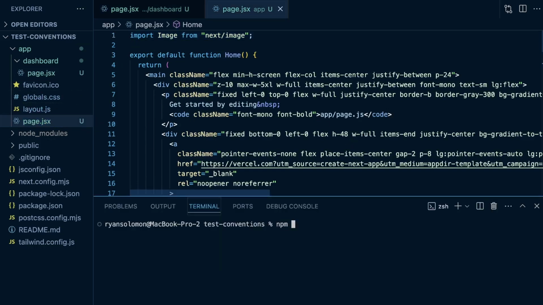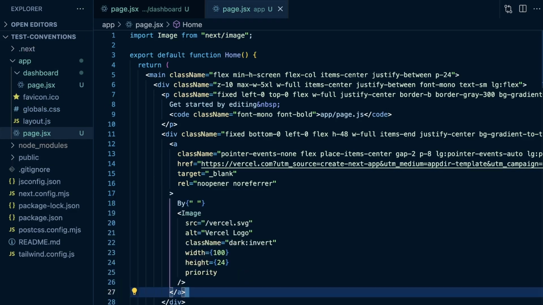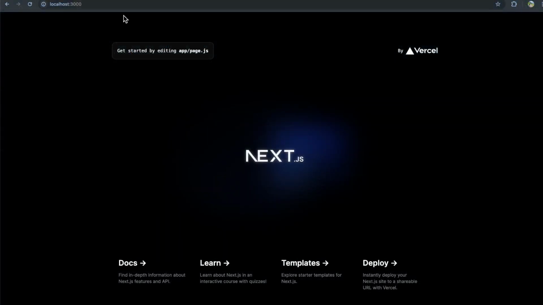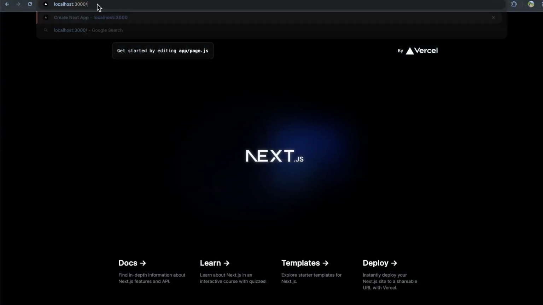And if we go npm run dev and open this up on localhost 3000, you're going to be able to see this, because in our root directory, this page.jsx is going to be our homepage. This is just going to be at localhost. But this page.jsx within our dashboard folder is going to be the page that shows at /dashboard. So here we see our homepage. And then if I go to dashboard, we see my incredibly well-styled dashboard page.